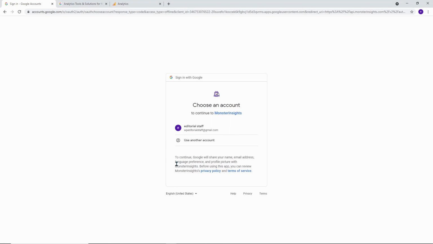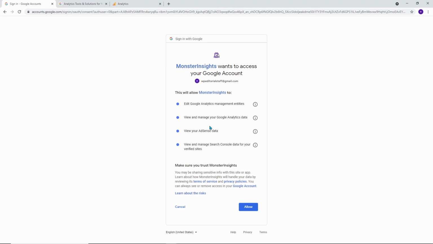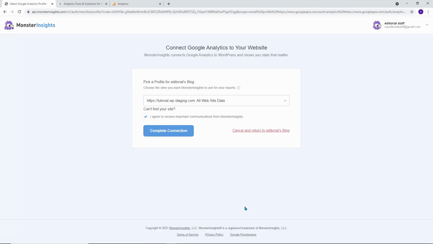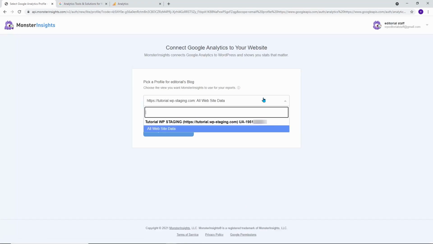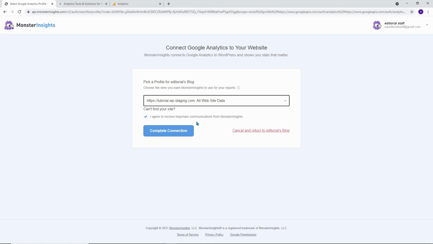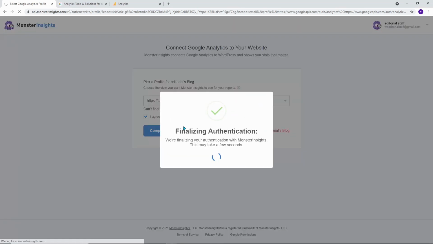Make sure that you choose the account that you used to create the Google Analytics account. Next, Monster Insights asks you to allow access to your Google Analytics account. Click on the Allow button to continue. The final step is to select the profile you want to track. Select your website and then click on the Complete Connection button to continue. Monster Insights will now install Google Analytics on your website.